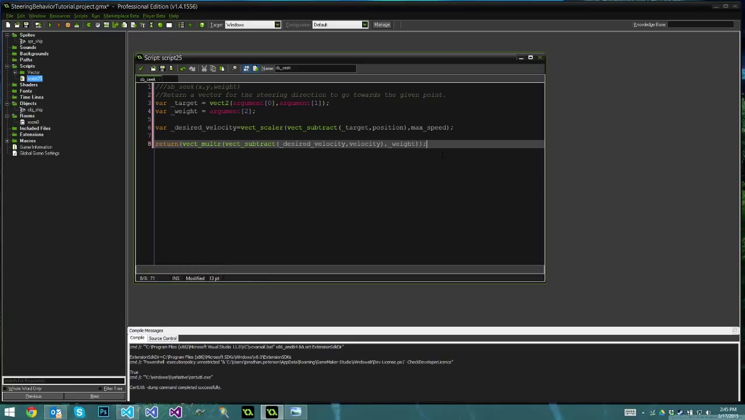Whew. Okay, another mouthful. Let's look at the inside bit first. For the seek behavior, we need to know how much we need to change our velocity to line up with our desired velocity. So we subtract our current from our desired. If our current velocity equals our desired velocity, then the total change we'll apply to our current velocity would be 0. As you can see at the end there, we are finally using that weight argument.